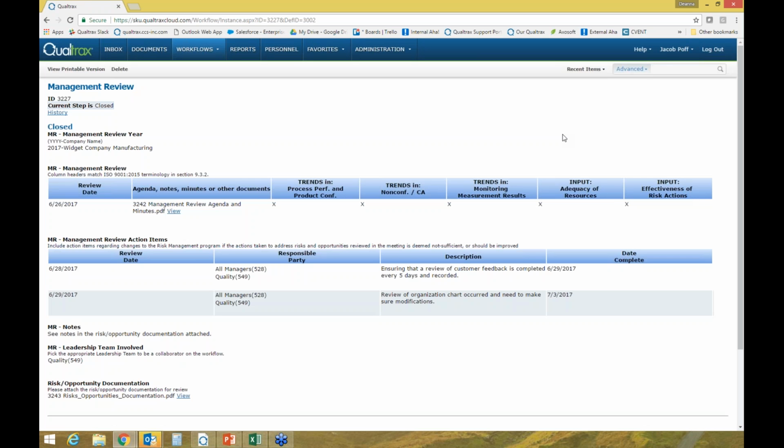And we have an instance that is now in a closed state to take a look at here. Again, all fields that you see are configurable to meet your needs. This is purely an example. We do have each of these workflows available as turnkey options as well, if you like what you are seeing.